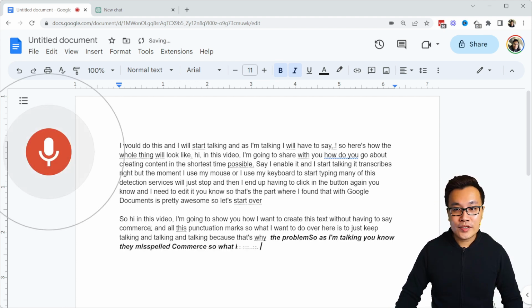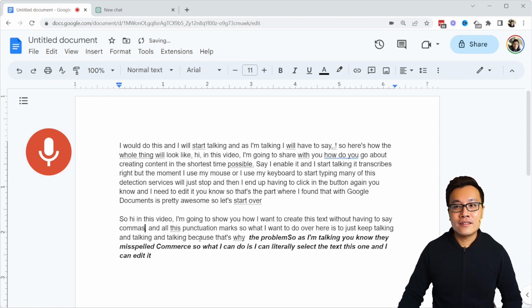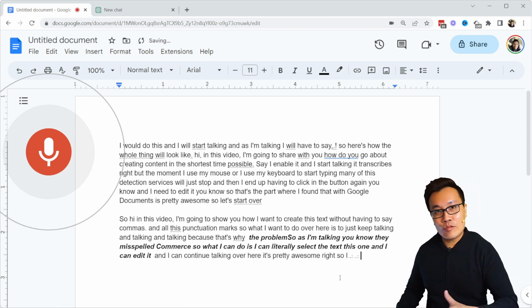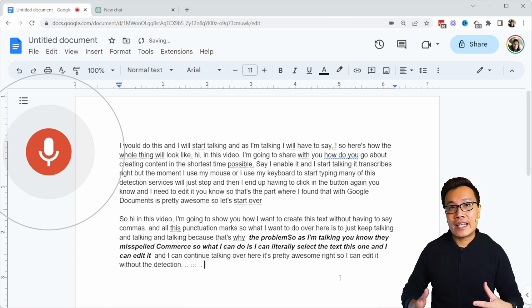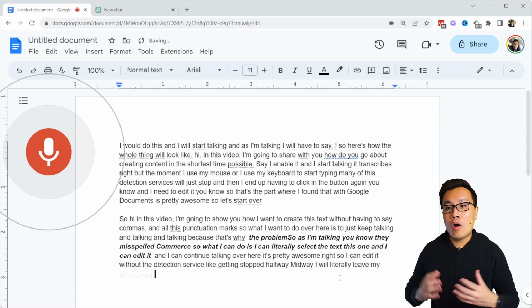So what I can do is I can literally select the text, this one, and I can edit it along the way. And I can continue talking over here. It's pretty awesome, right? So I can edit it without the detection service getting stopped halfway, midway. I will literally leave my microphone on all the time.